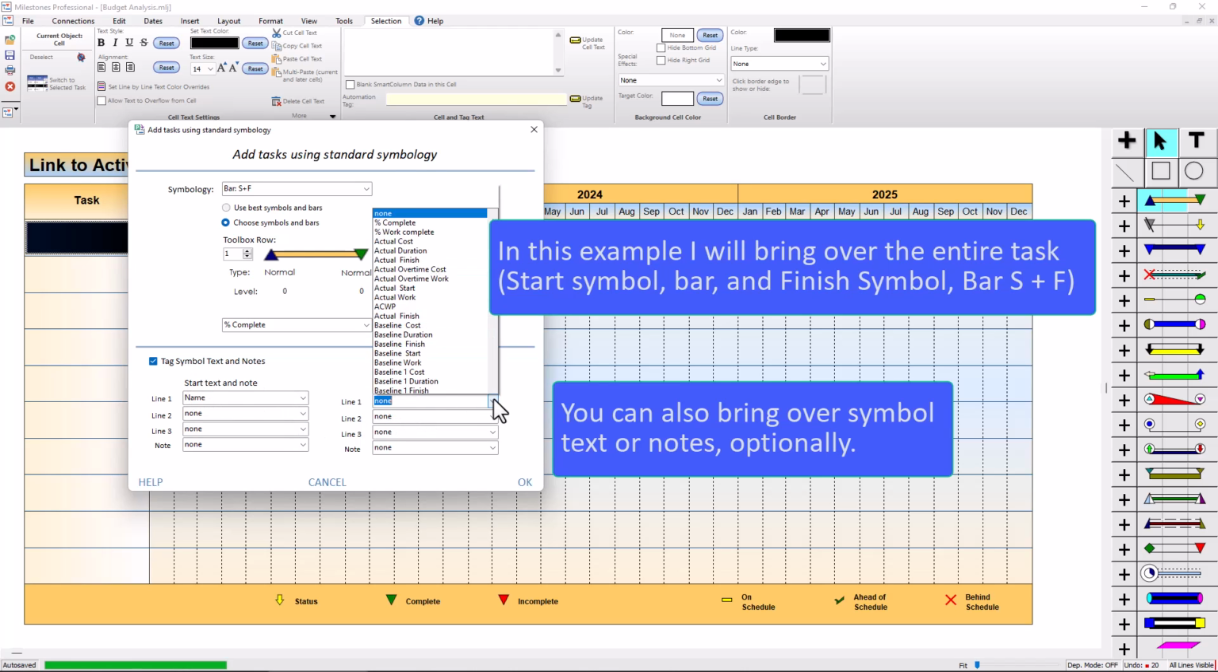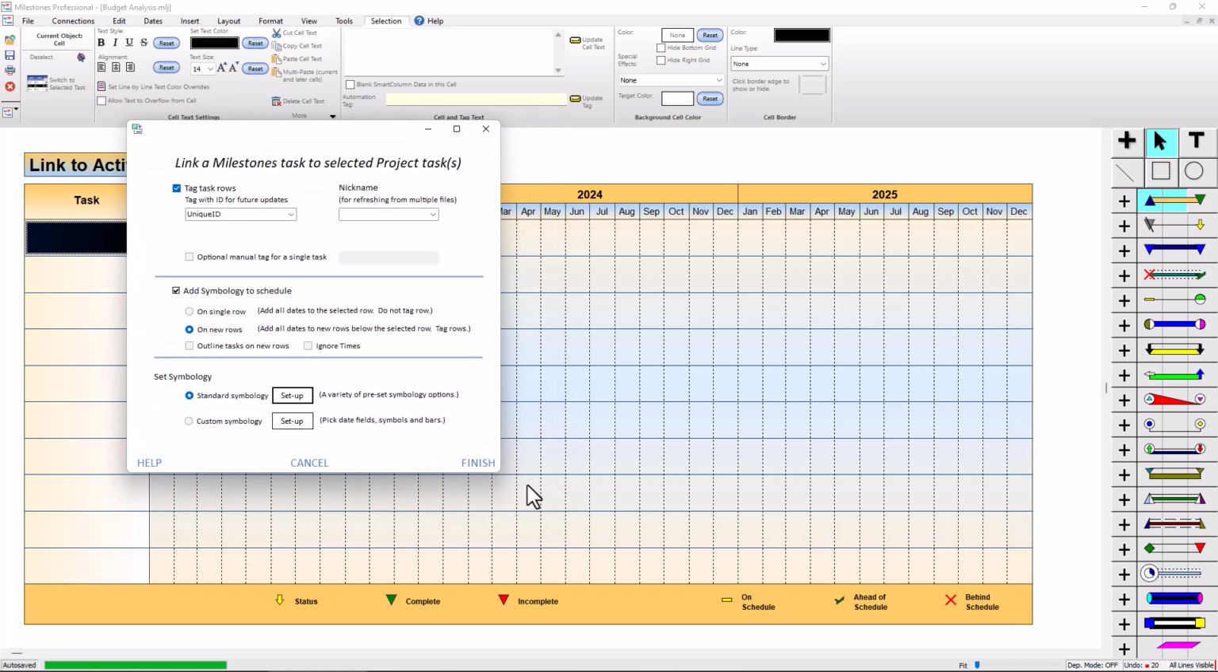Make sure you don't have it also on the finish. You'll probably just want to do one or the other. Right there. So I'm going to press OK. And then I think right here I'm going to press finish.